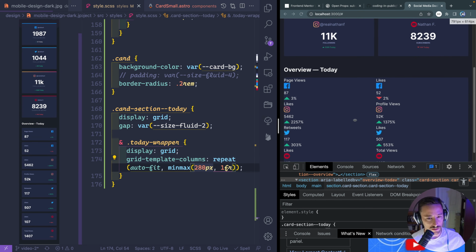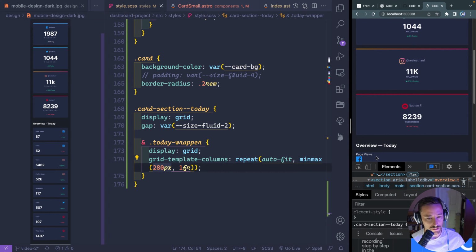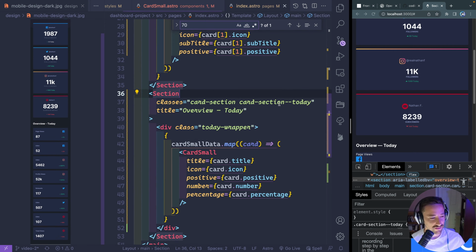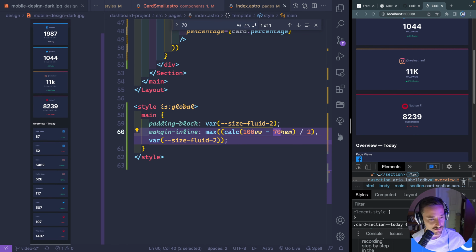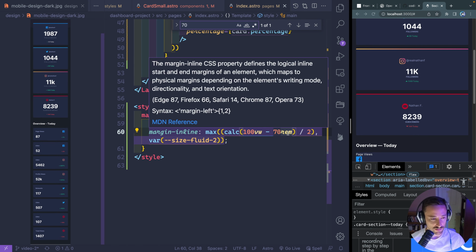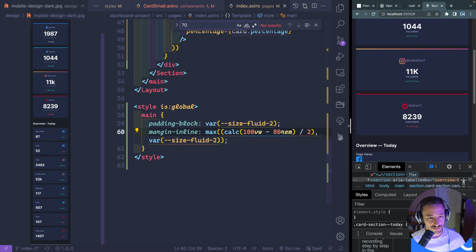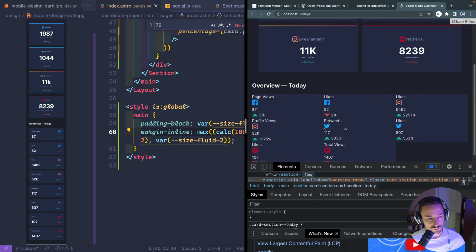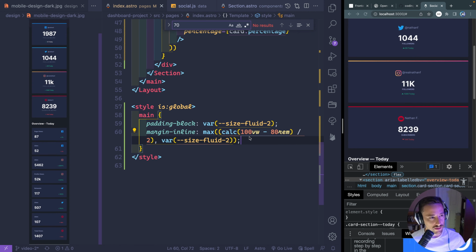Some of that might be our cap, which is our 70 rem. I must have done that somewhere else. 70 rem. Yeah, so maybe we make this more like 80 rem. And that way we can get this bigger and we get 4 in there like we're supposed to. All right, so I think I like that.